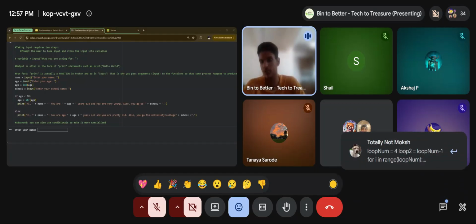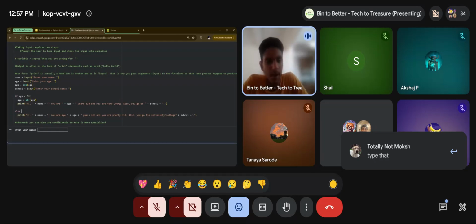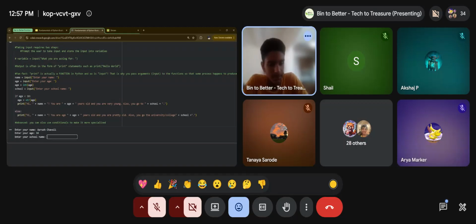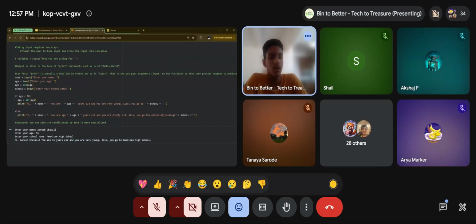If you guys are getting errors in your programs, then that will be a point of concern, but we'll deal with that later. That's a little more advanced. But yeah, so now my name is Arush. I am 16. I go to American High School. And now you can see, because my age is less than 18, it says you are 16 years old and you are very young, right? And also you go to American high school.